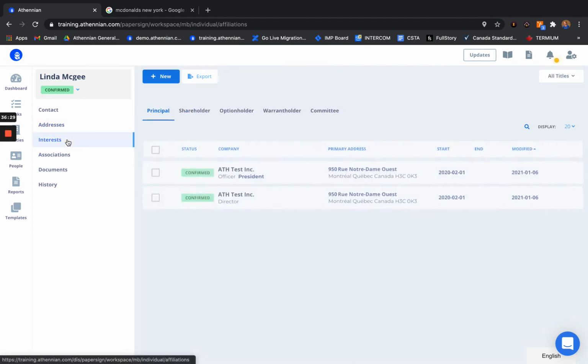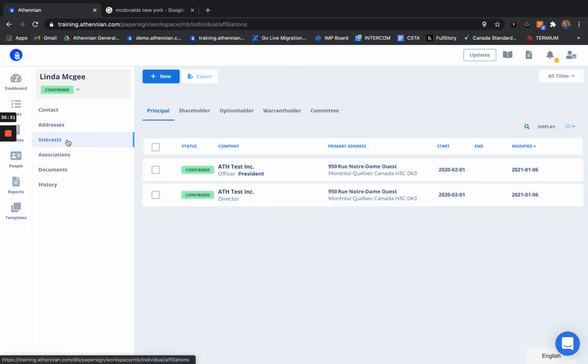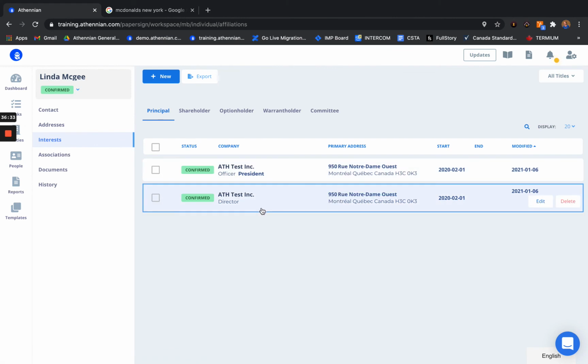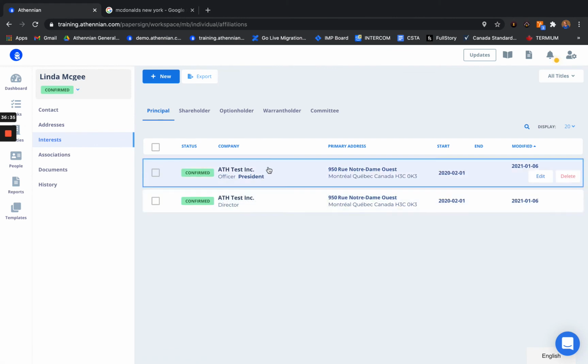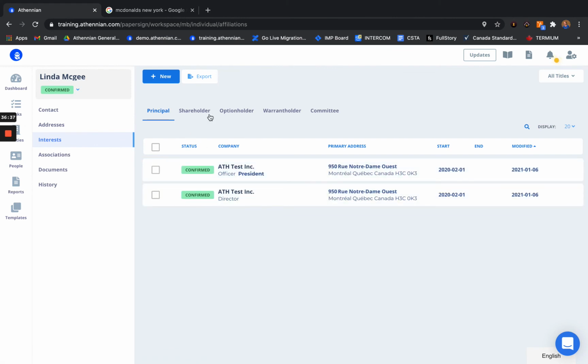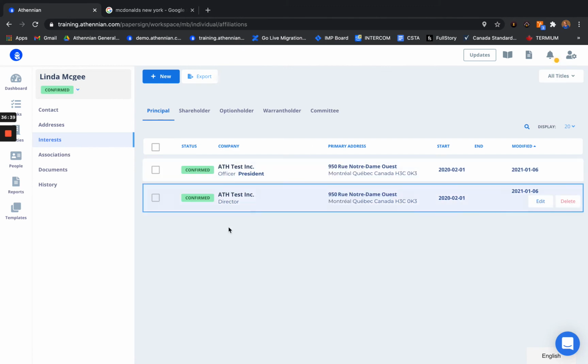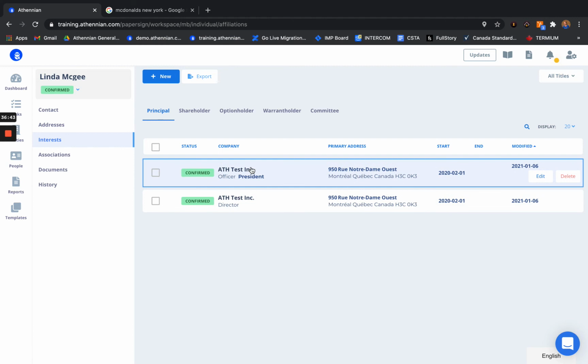Over here you have the interests of that specific individual. So over here you can see where this person holds the title as a principal, as a shareholder, as an option holder, and so on. As you can see, she is the director of this entity as well as a principal of this entity, which is the entity that we just created.